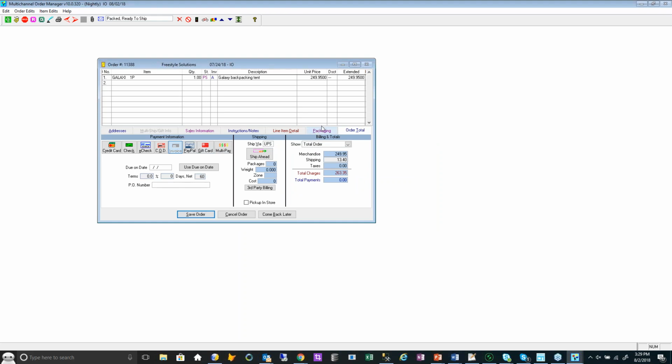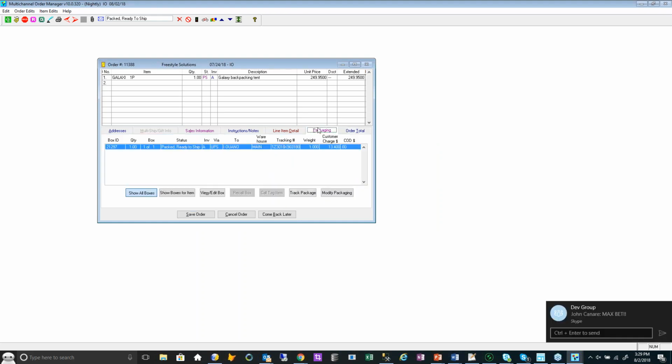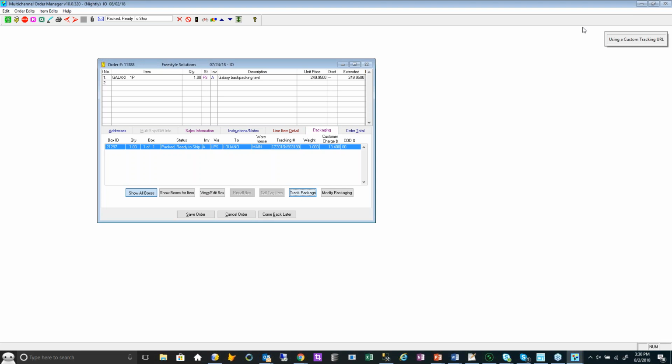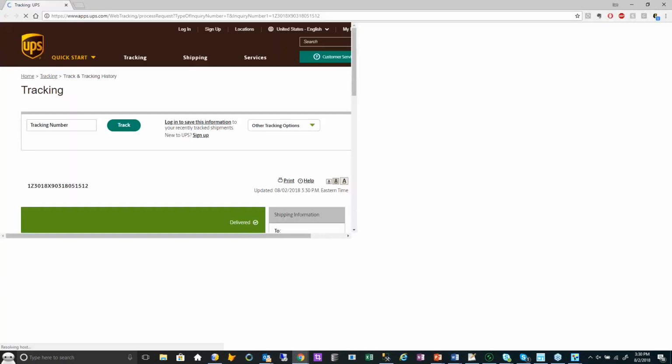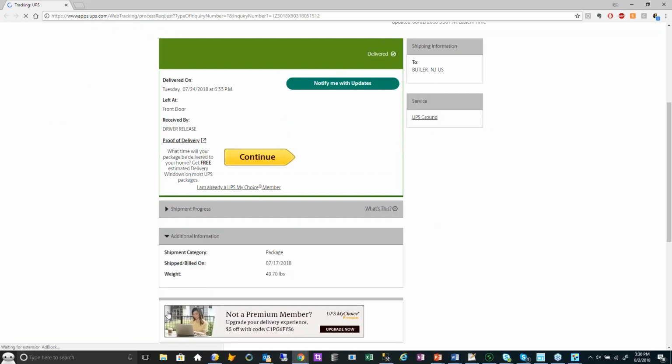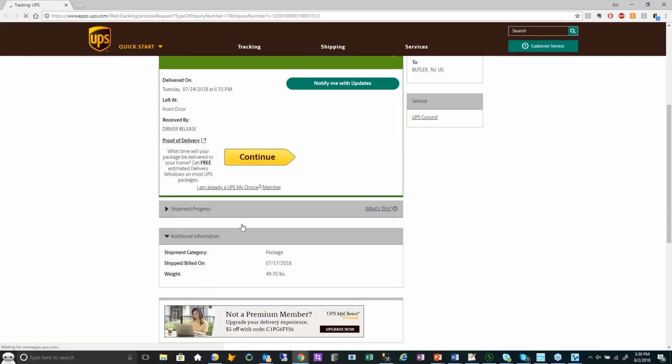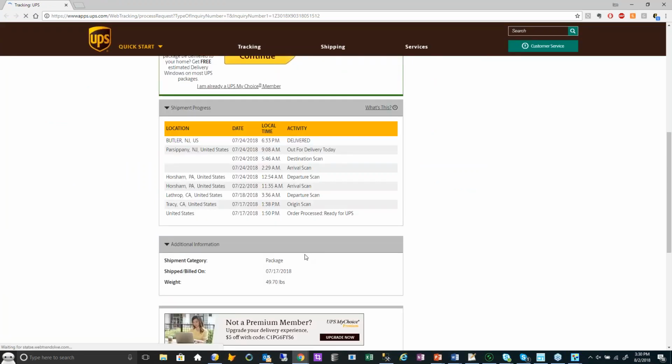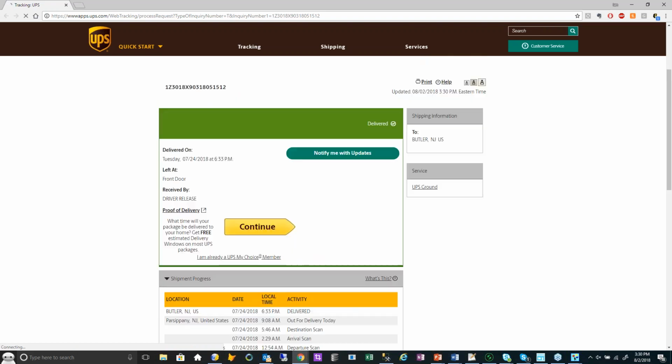Where you can actually see the tracking information within M.O.M. Our old functionality used to take you to a website. When I click track package, this opens up a custom URL, and this would take you to a UPS website where you get the UPS information, the shipment in progress, what happened to it, what's going on, when it was delivered and such. So you have all this information.